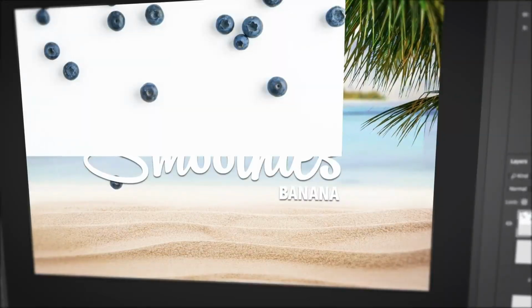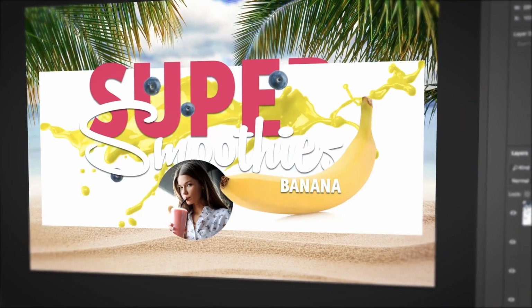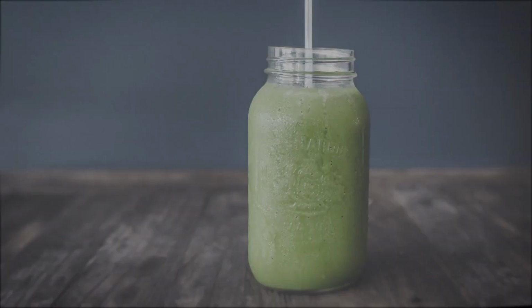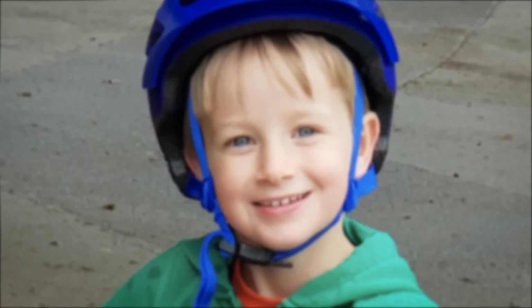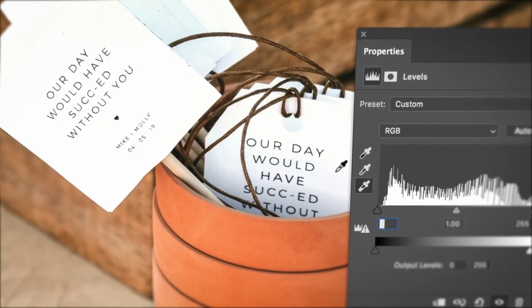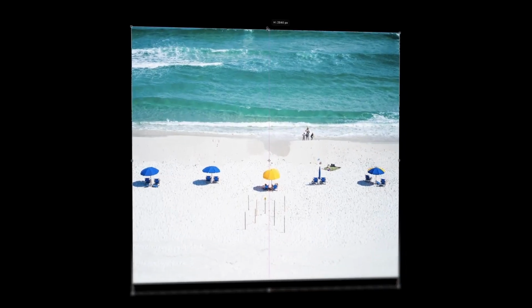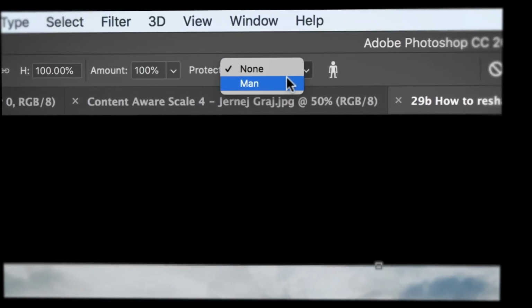We'll start by learning all the best selection techniques available. I promise by the end of this first section, what took you 30 minutes to mask will take you 30 seconds. We'll fix the hard images, what to do with blurry images, advanced levels and curves tricks, and how to work specifically with skin, plus adjusting and enhancing colors. You'll learn the tricks for enlarging images without distorting, and what to do when it all goes wrong.